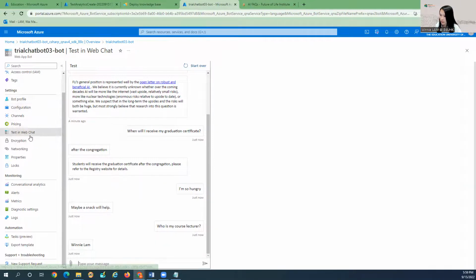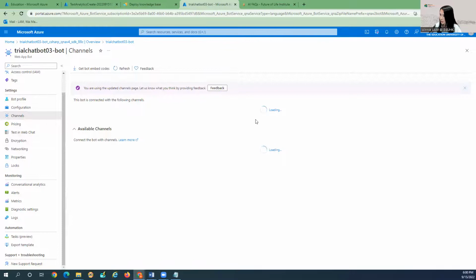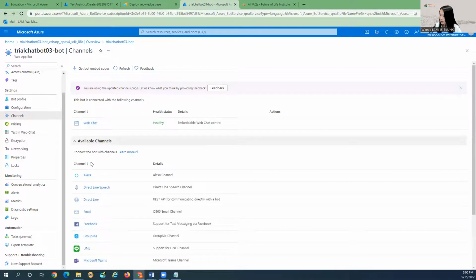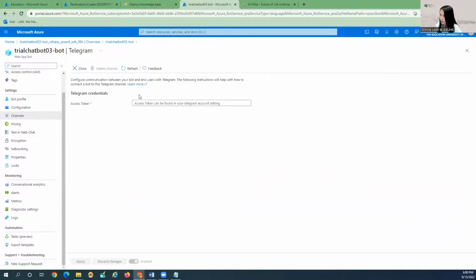So after the testing, you can move on to the next step, find channels. So these are the available channels: Alexa, email, Facebook, because we got some text messaging function here, Line, also for chatting, Outlook channel, etc. And this time we try Telegram. And you need to use this SS token. So where can we find it?